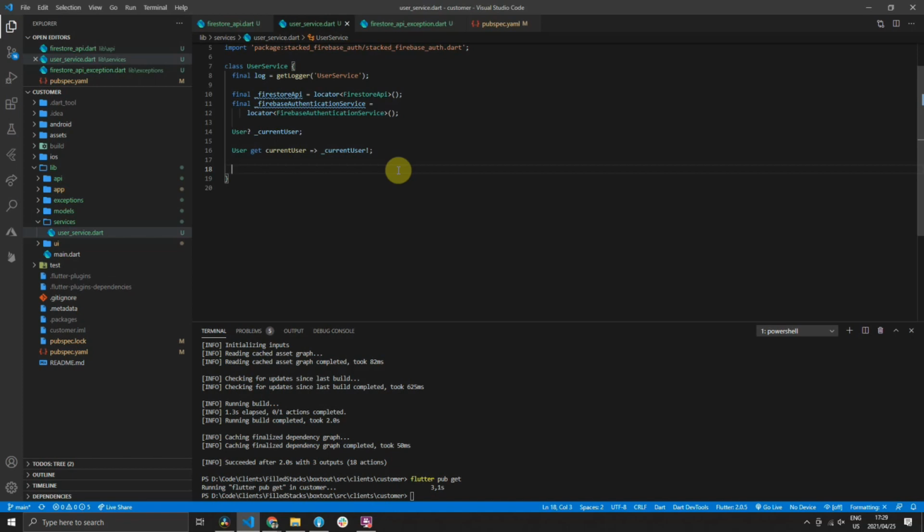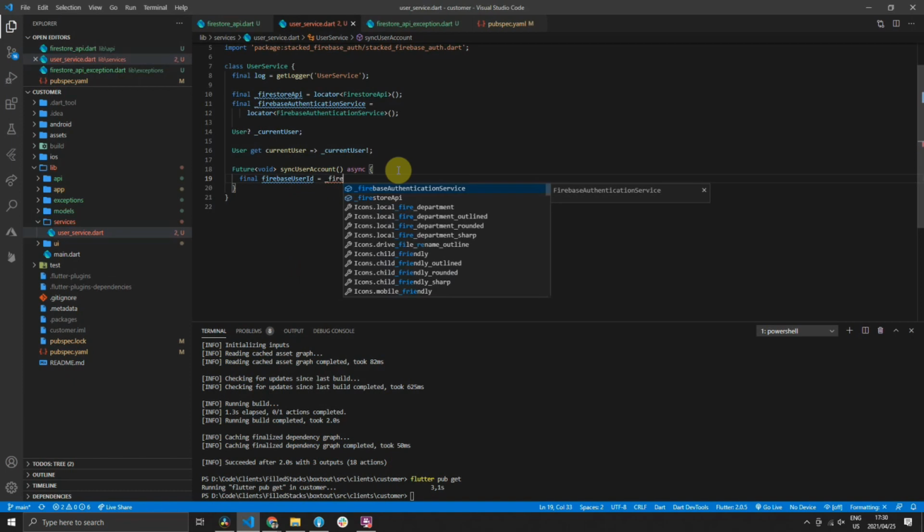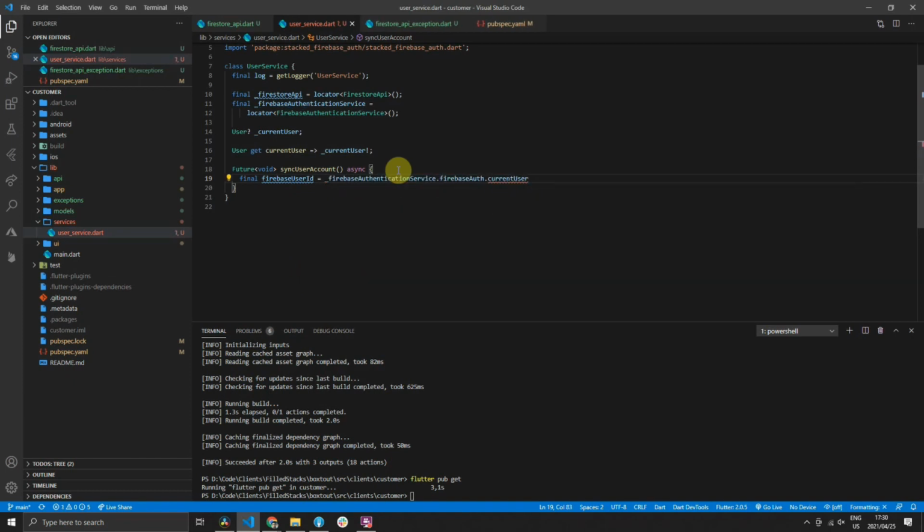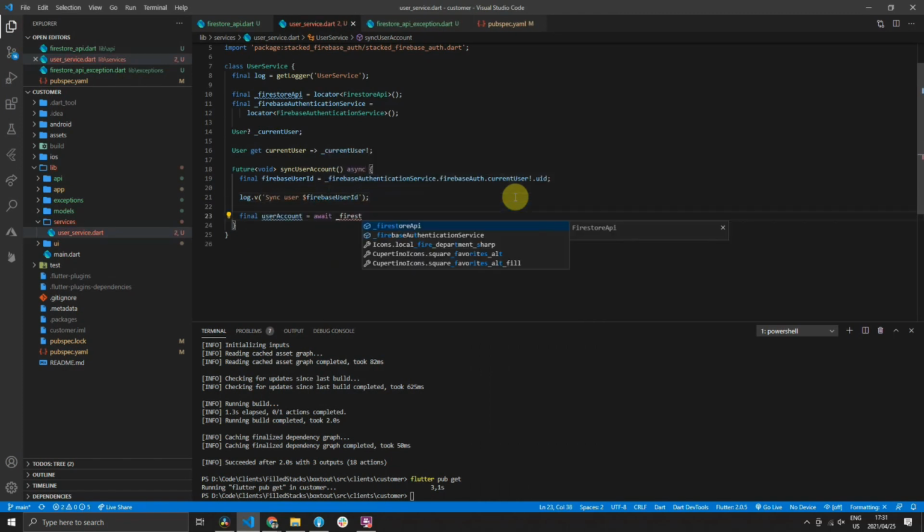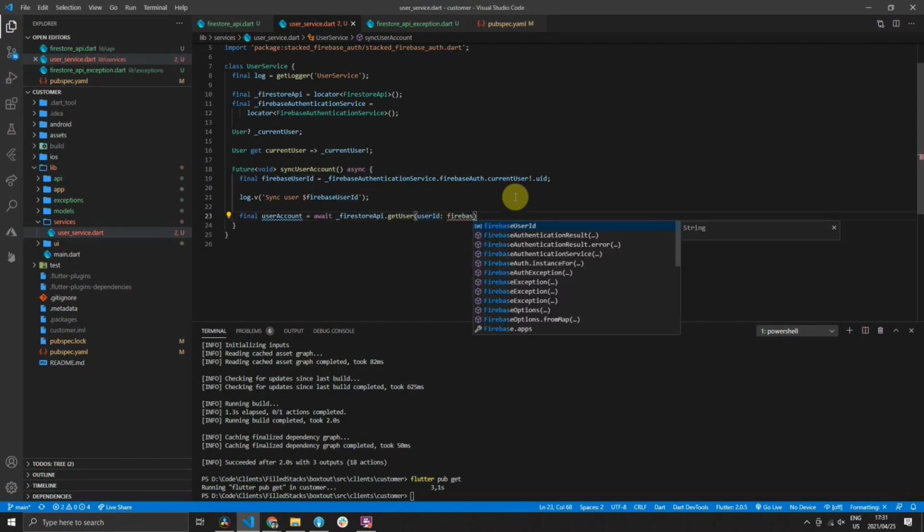The first function we'll add to this user service is to sync our user account. This function will return a future of type void and will be called sync user account. When we start the function, we'll get the Firebase user ID from the Firebase auth's current user. Then we want to log out which user we will be syncing so we can see if we have the correct user ID. Once we have that user ID, we want to get the user's account from the Firestore API.